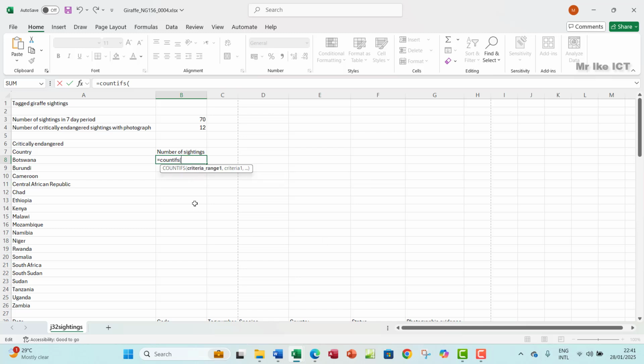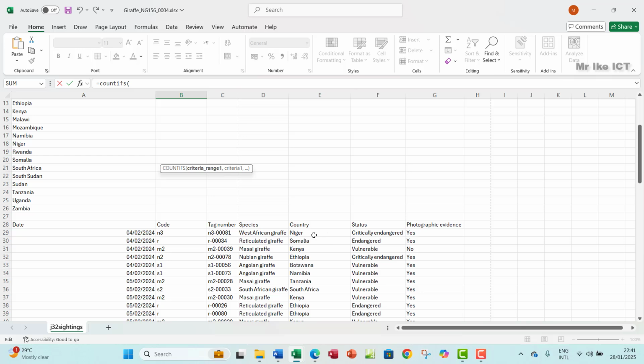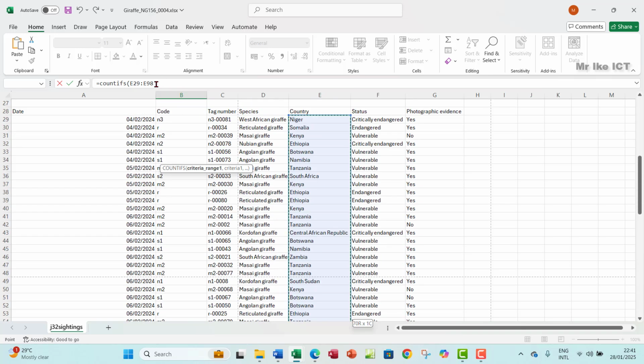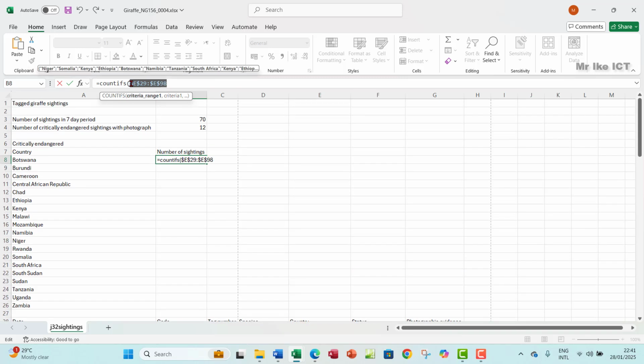So the first condition will be the criteria range. First criteria range will be here. So I'll hold down Control Shift arrow down, okay, and then make sure you lock that because you don't want that to change, right? Comma. So criteria 1. So what criteria are we looking for?